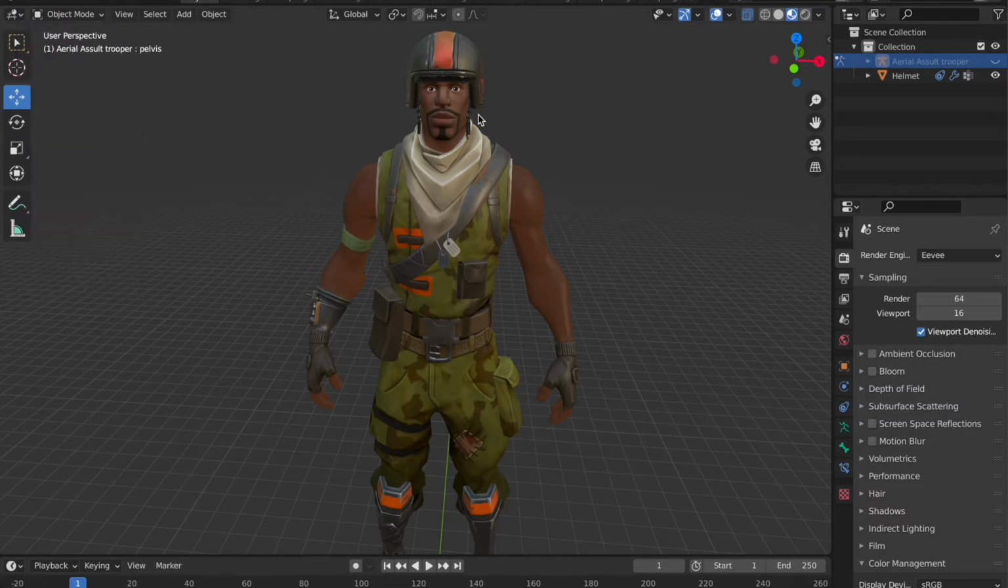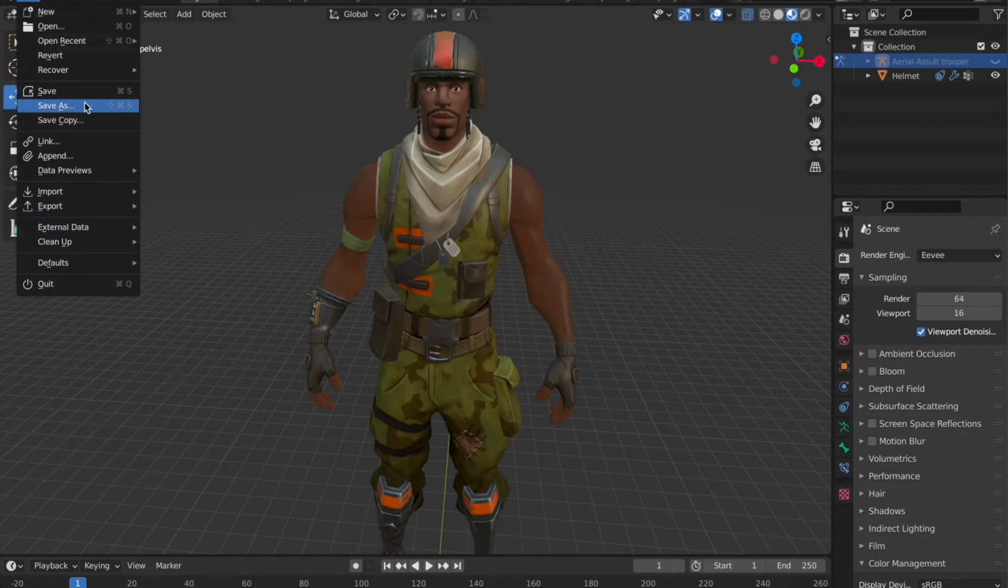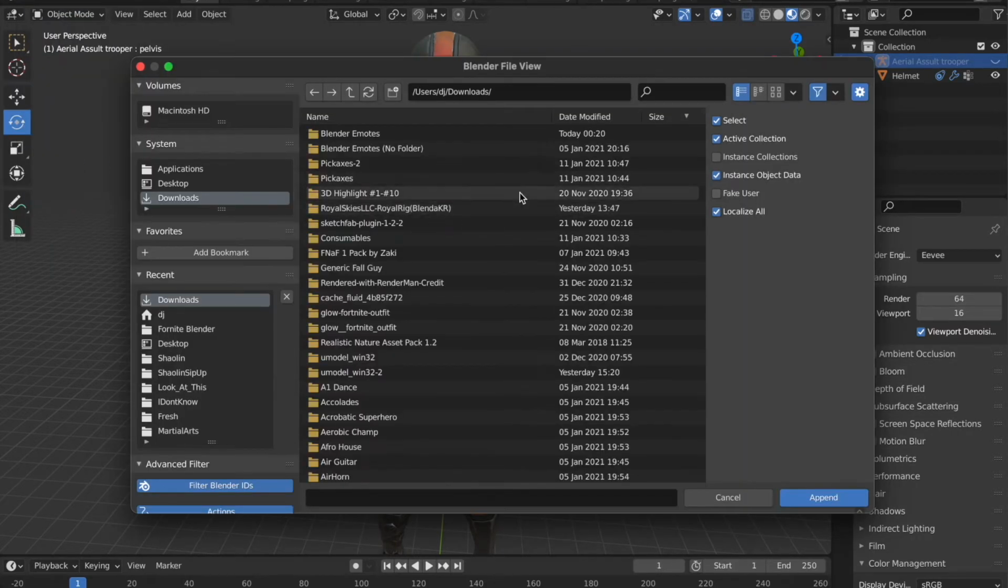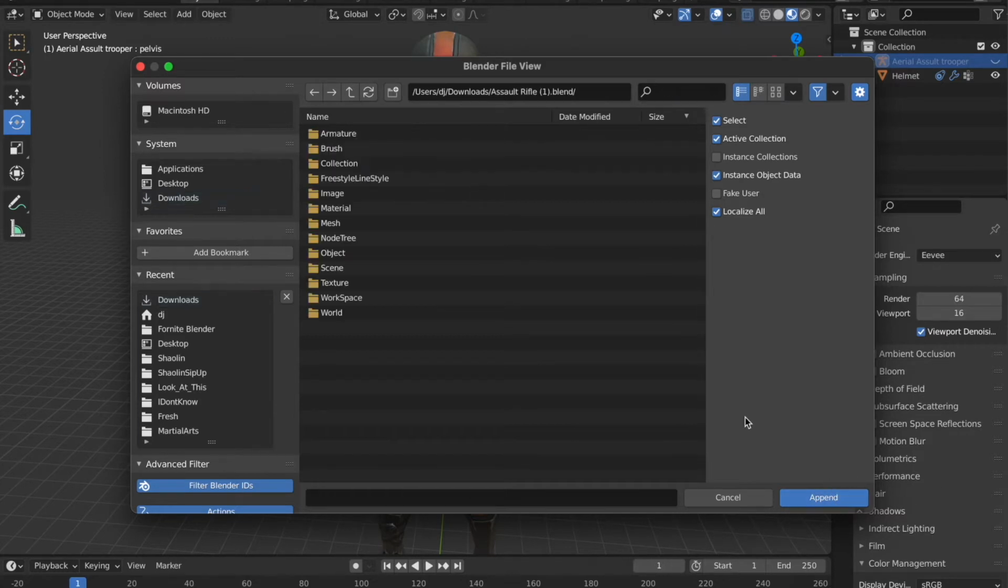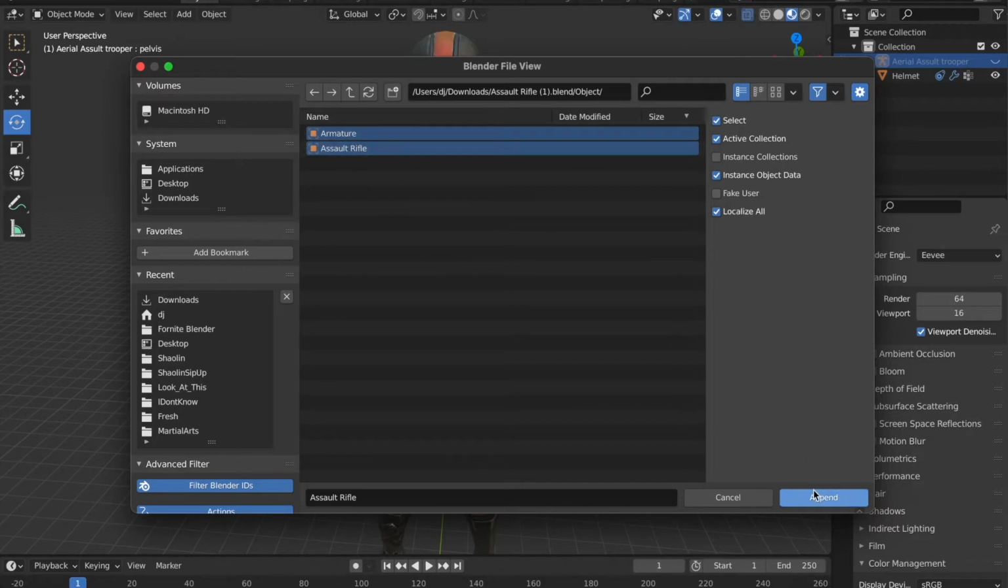Okay, second thing we gotta do, since we already have the skin, we're gonna append a weapon. We're gonna pin. Then we're gonna find it. Oh well, we had it in here the whole time. Go to object and then get the armature and get that solid rifle.